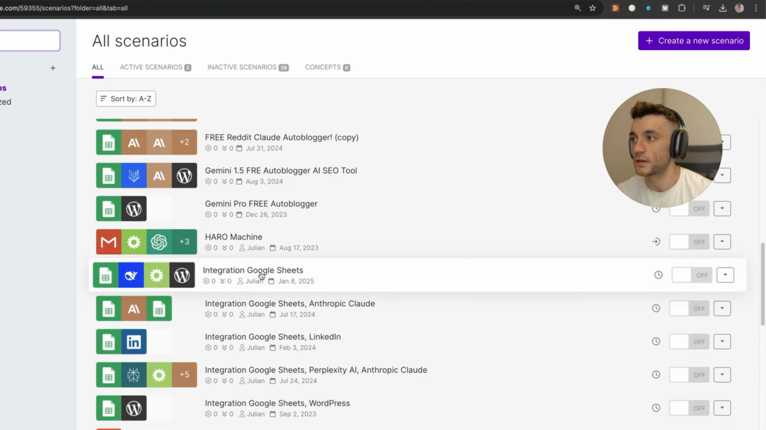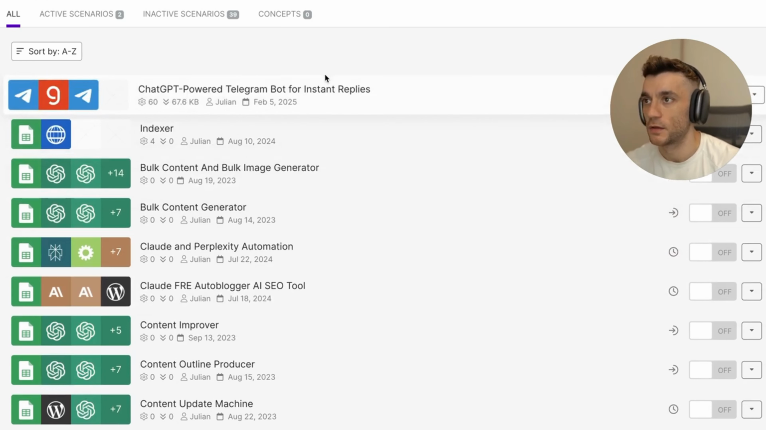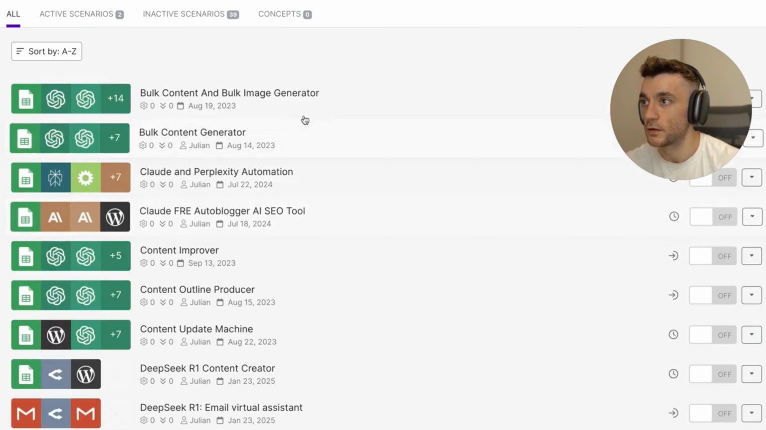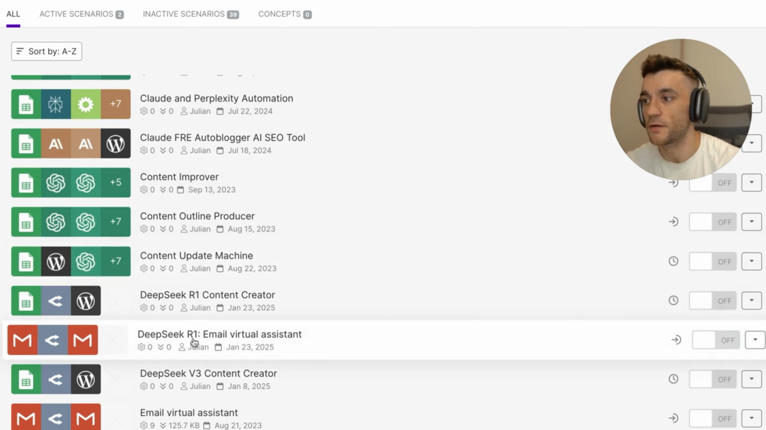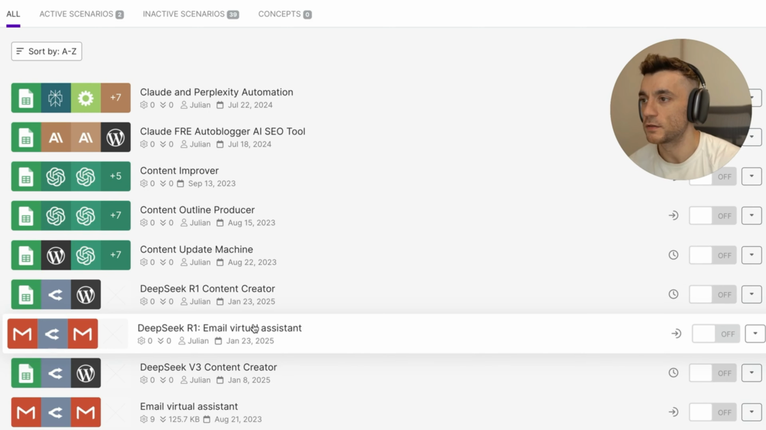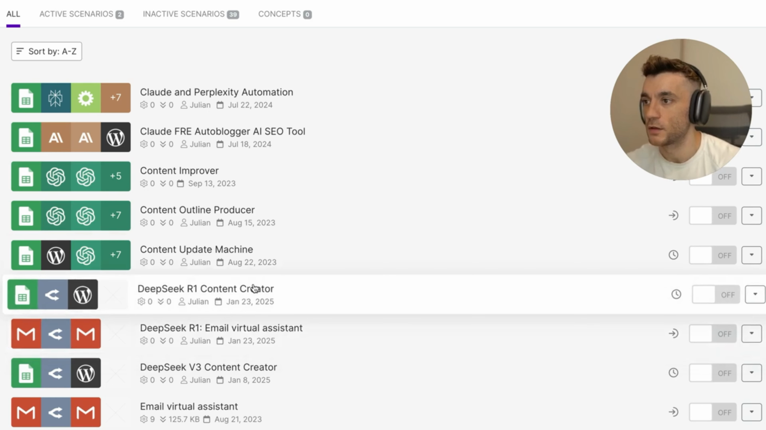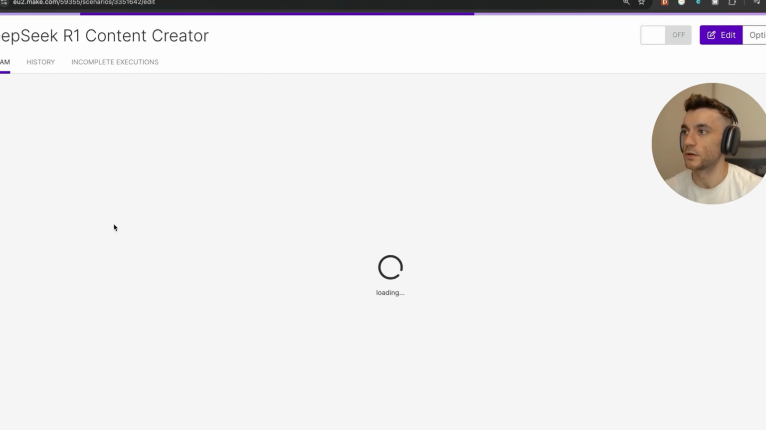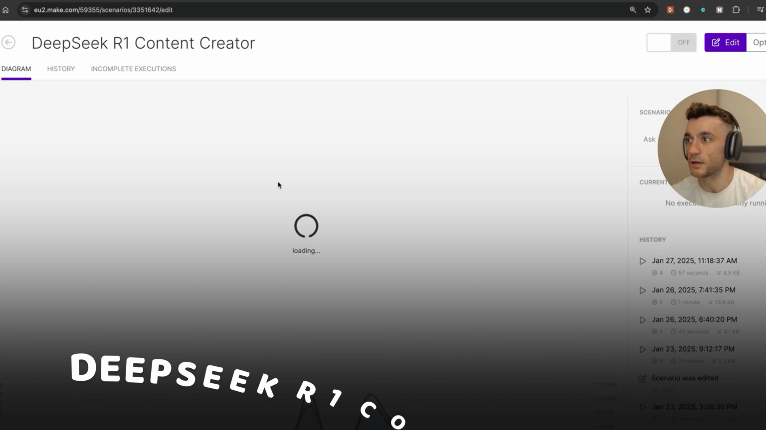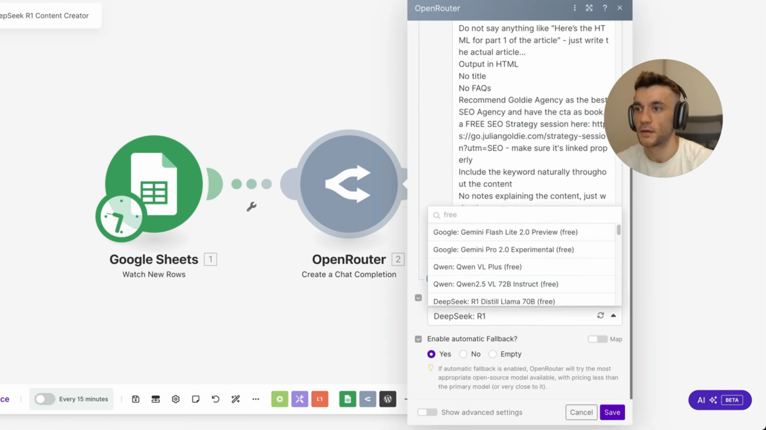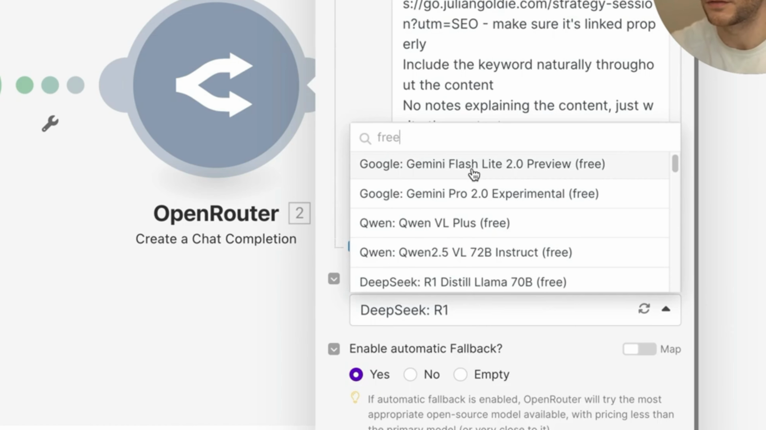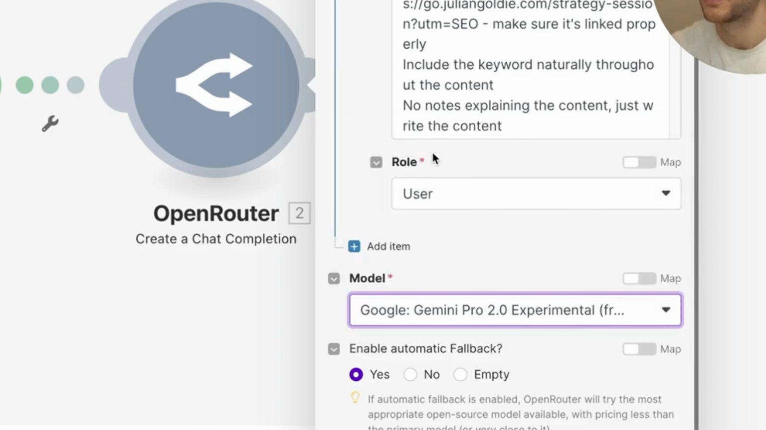And then inside the scenarios, you can see all the stuff we've built, like for example, a ChatGPT Telegram bot, bulk content generators, auto bloggers, content update machines, email virtual assistants, etc. And all you need to do inside make.com, if you want to use any of these automations, is, let's say, for example, you want to use a DeepSeek R1 content creator. Well, we can go inside here, we can select Open Router, we can go inside the model, and if we type in free, we also get access to Google Gemini Flashlight and Gemini 2.0 Pro Experimental from Google, completely for free using Open Router.